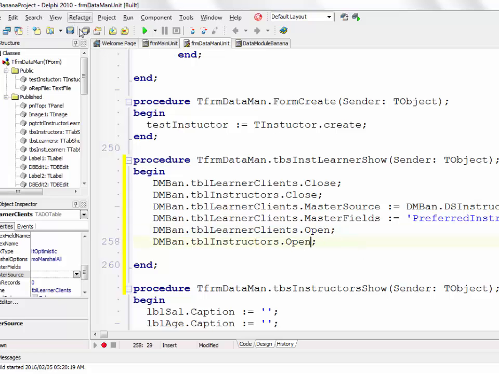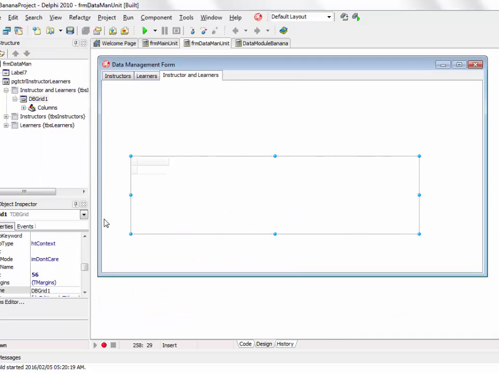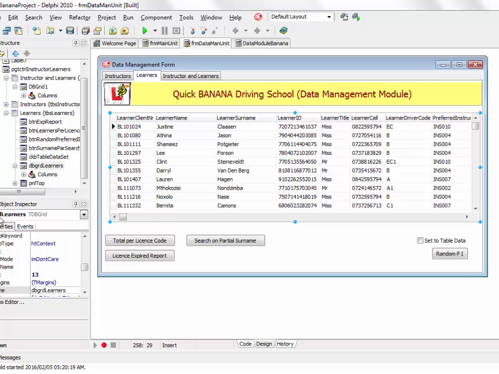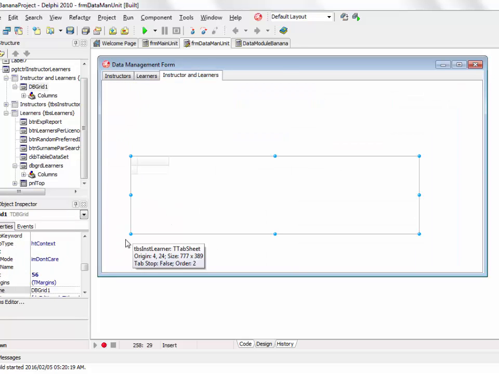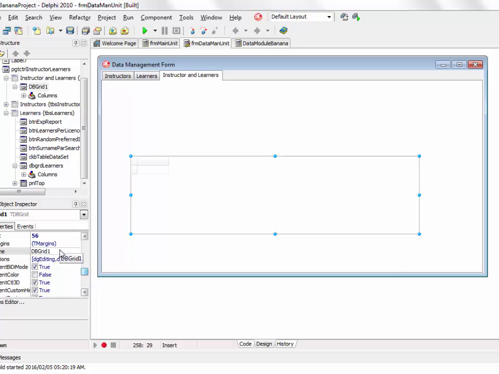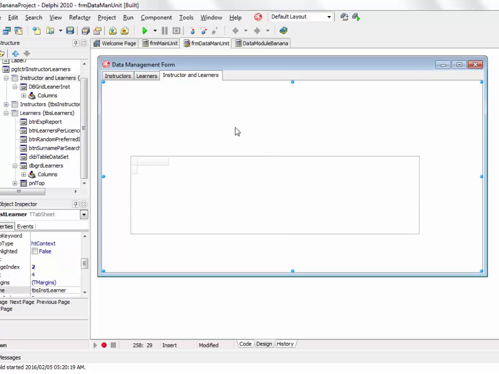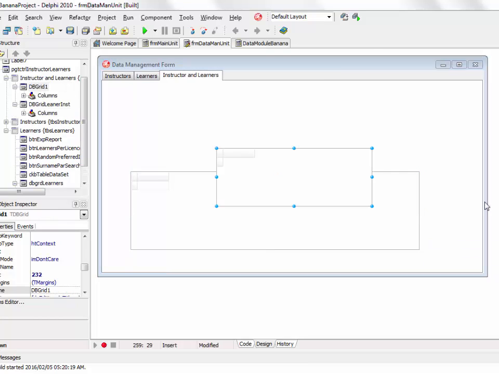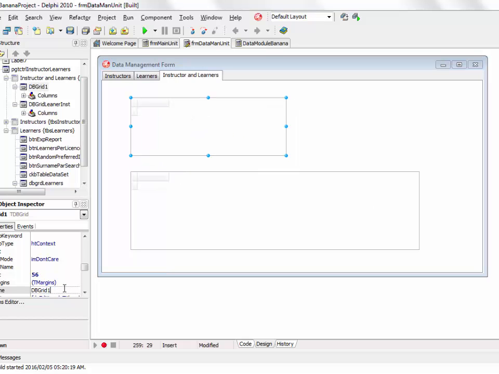Alright, so let's just quickly save. But now we still don't have any way to view how the data is going to appear. So we're going to press F12. We're going to call this dbgrid1 for my instructors. And if you have a look, if I have one already, yes, I say dbgrid learners. So I'm going to call this one dbgrid learner instructor. And I would like to put on another dbgrid. We can change that just now. And this one is going to be my instructors.